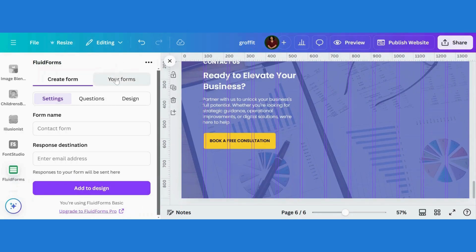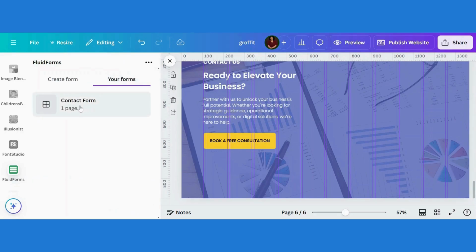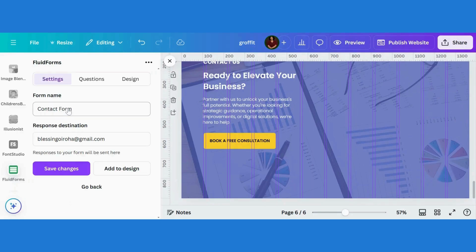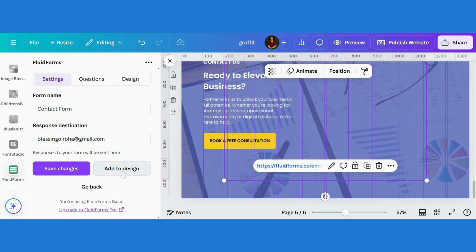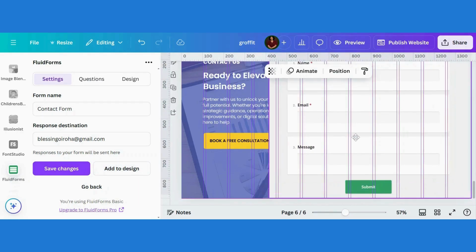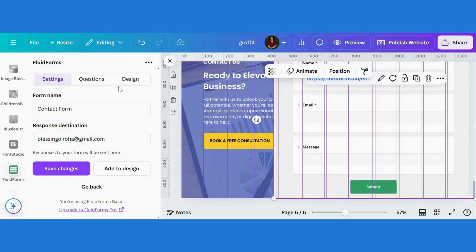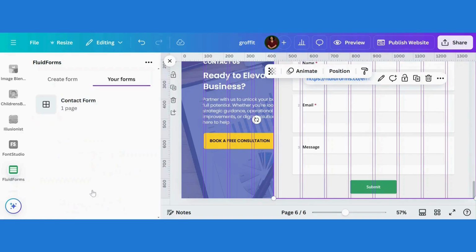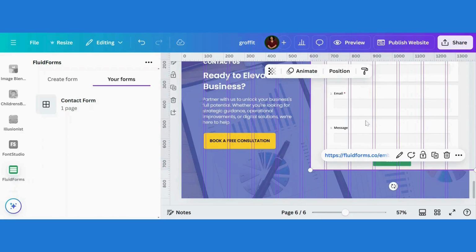So now I have access to the form I earlier created. I'll just go to my forms and then add it to this page. I'll save changes, or I don't need to save any change, I just need to add it to my design. So here is the form I used for the website we are redesigning. If you want to use this form, just know that you only have access to one page. If you want to create multiple pages for different websites, then you need to upgrade to the pro plan.